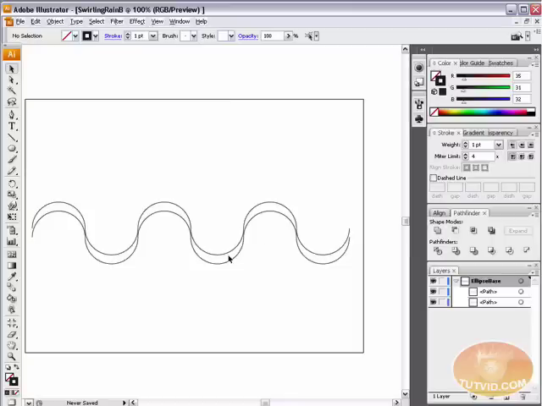Well, hop back over to Illustrator. That is not the case here. So we've got some serious editing we would need to do to this path in order to make that happen. So I'm going to delete this top path. Select it, delete key, just like that.